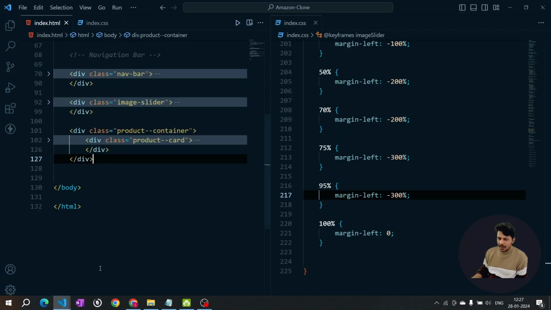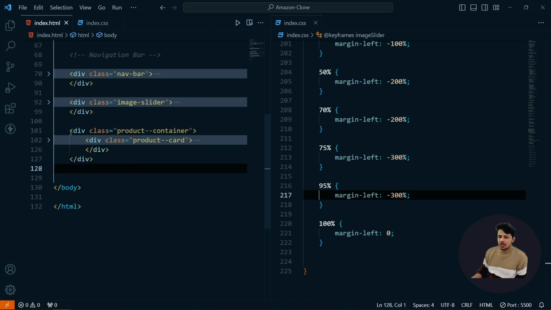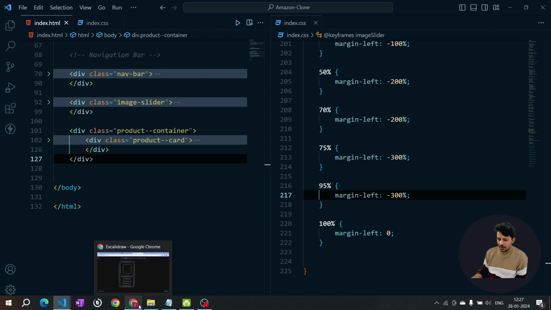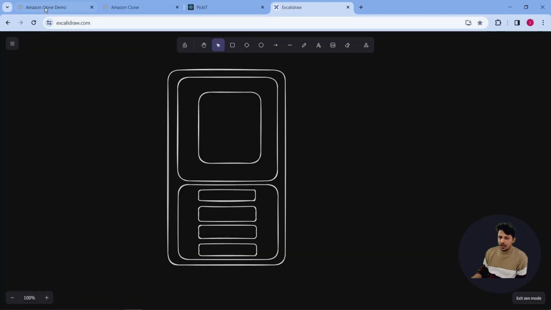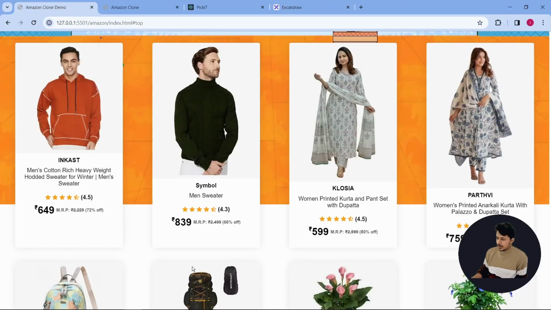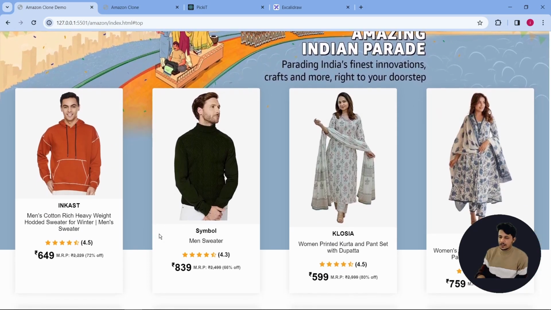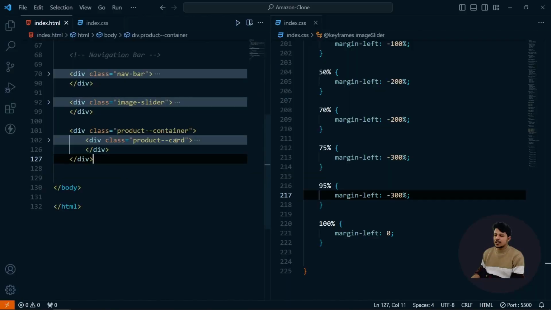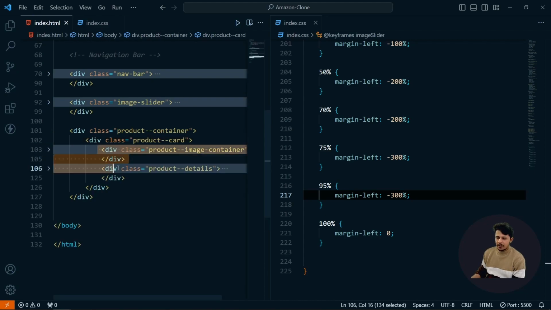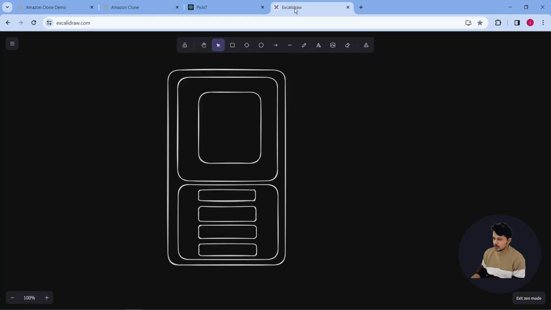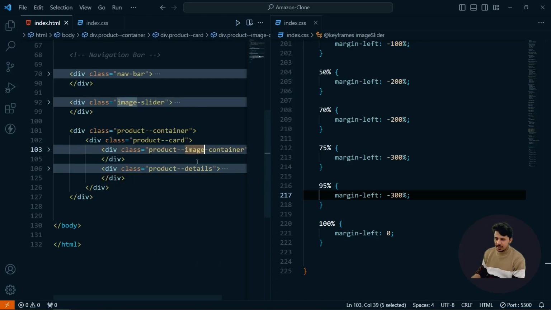So I have already added it, so let's review that. Here we'll have a container, because container is something different. This is just a product card, but all of the cards should be inside some container, right? That's why we have a container class. Inside that we'll have a product card. This is the main class. And if I open it, you can see we have two divs, as I showed in this. One is this and second is this, which is image container and details.